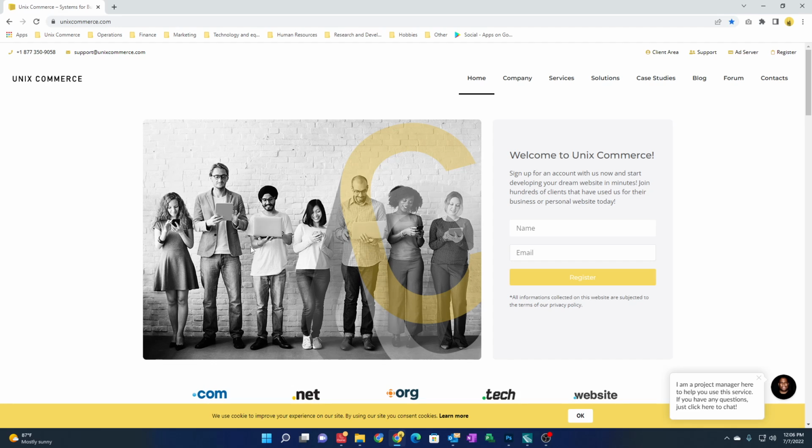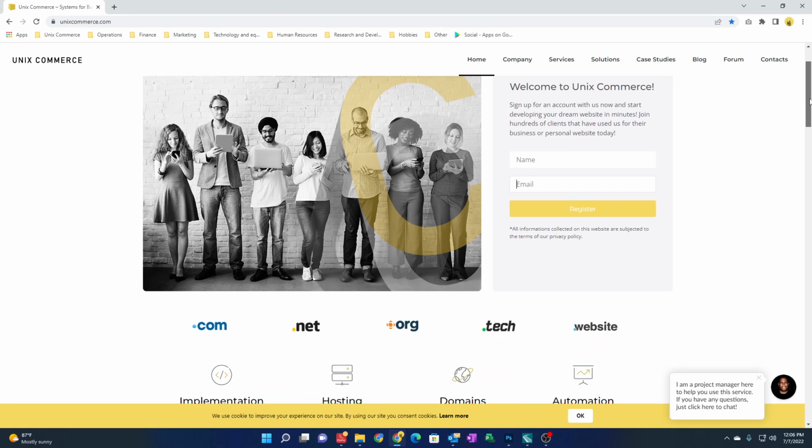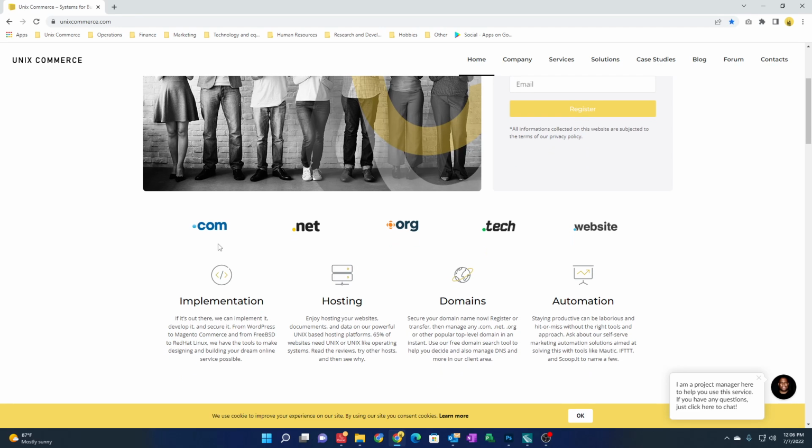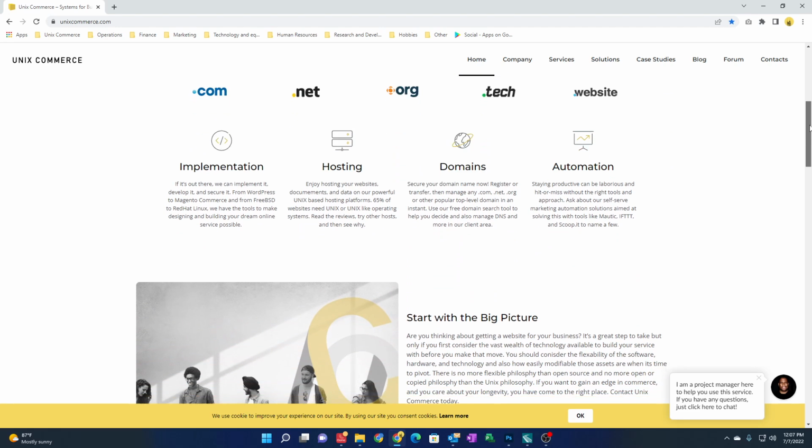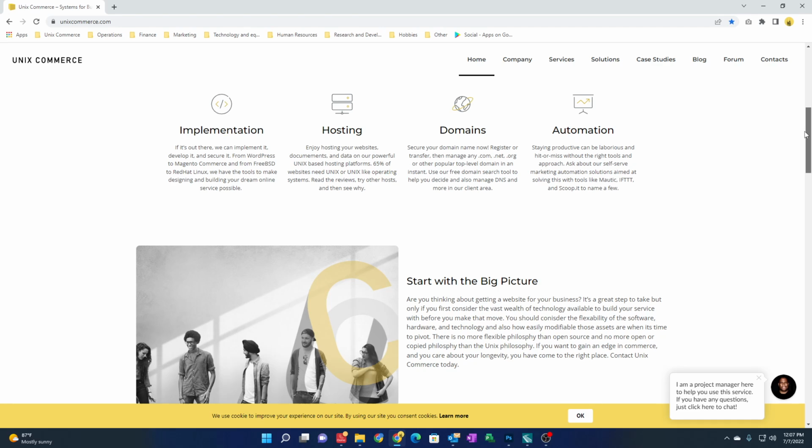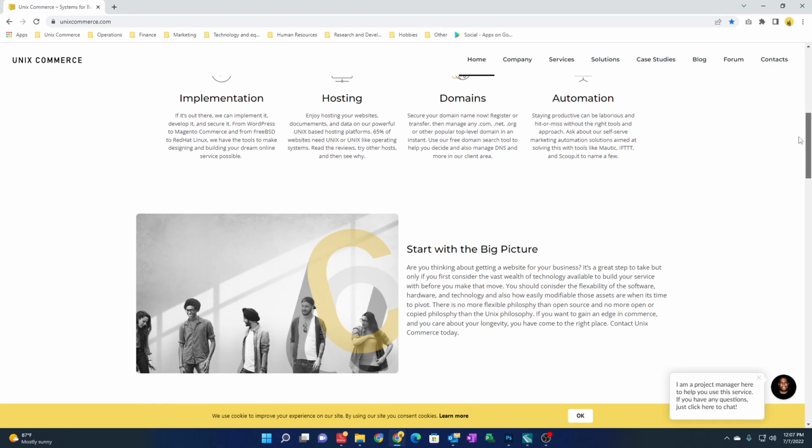As you can see, the design still has the same theme, the same stock photography. Love that stock photography library by that artist on Raw Pixel. So we're sticking with them. And then we have some of the top level domains that we allow people to register: .com, .net, .org, .tech, and .website. Some of the things are the same, still the same basic layout of information on the site.